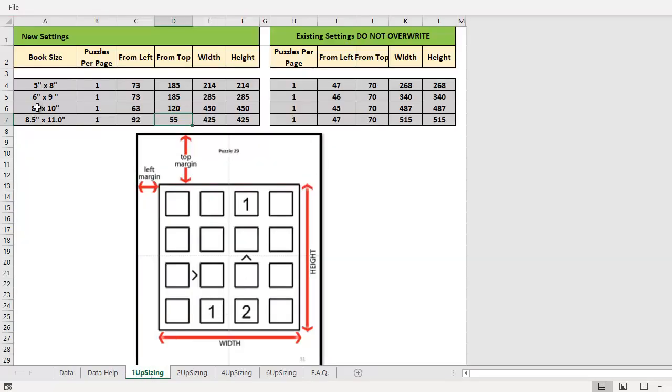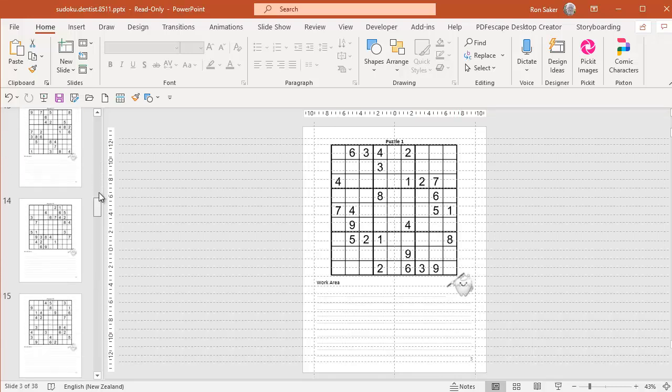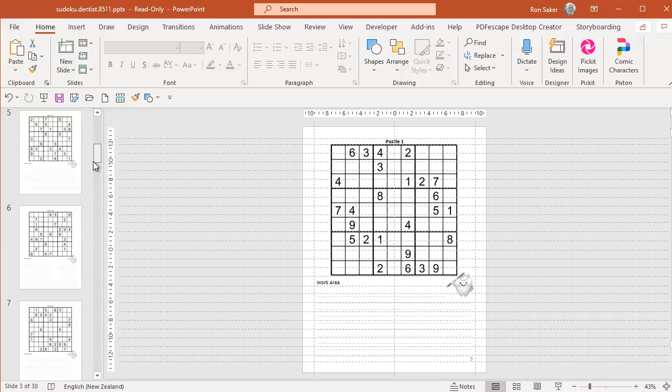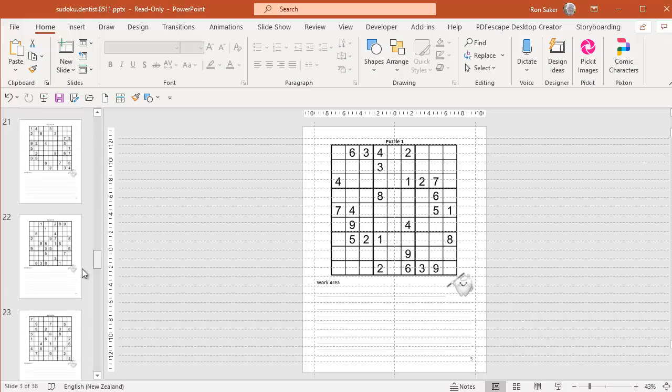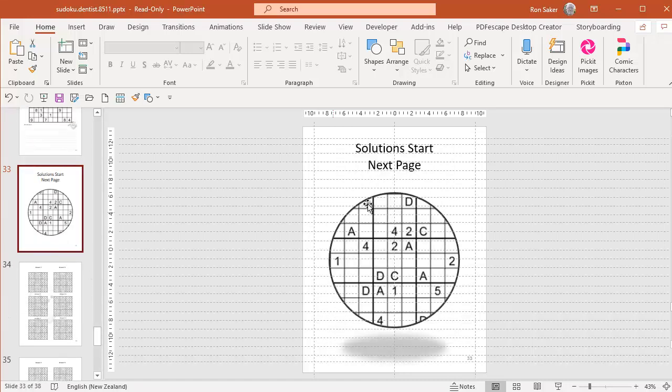So when we go to the one-up sizing, these numbers here are what you use to change to make sure that your puzzle is aligned exactly where you want it. And there's my work area, there's my first image, and you'll notice that the template pages at the beginning here have all been removed and replaced with what we actually want in our puzzle book. So the solutions page ended up being down here. All right, solutions start next page.